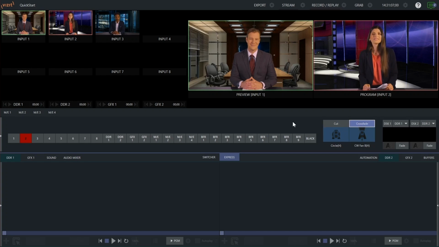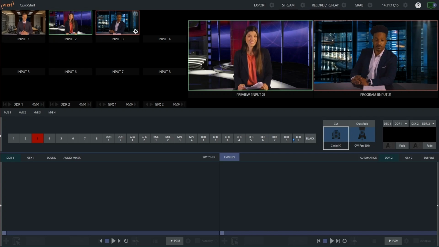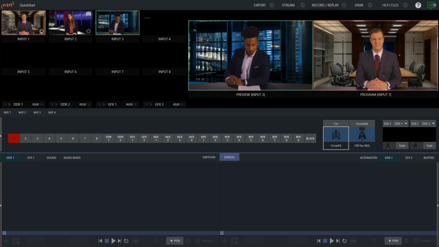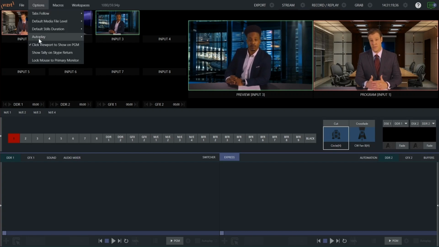Let's do a fade, and I'll go to input 3. You see it fades in. If I want a circle wipe, I'll select it and pick one, and it does a circle wipe. And if you don't want the multi-views to perform switching, you can turn this option off using the options menu just by selecting this selection, and you can see it is now unchecked.